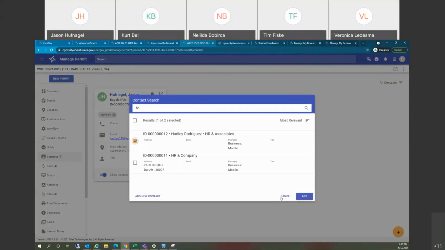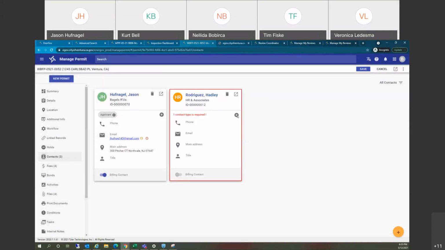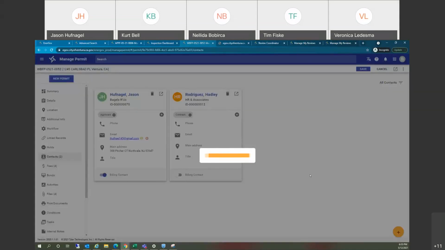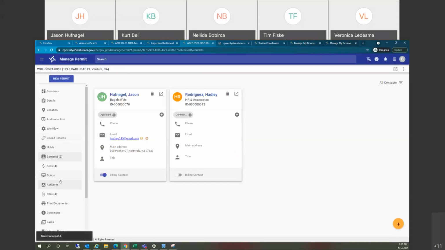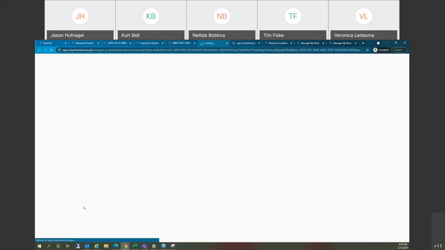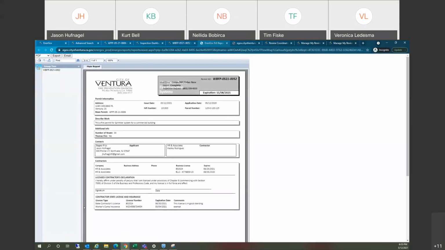I believe this is the one. Let me see if I can add this contractor. I'm going to hit save. If I do my fire permit right here, let's see what this comes out. So this comes right through here, has the company name on here, has the business licenses, as well as it gives me the license types. It gives me the state contractor's license, as well as workers' comp insurance on here.